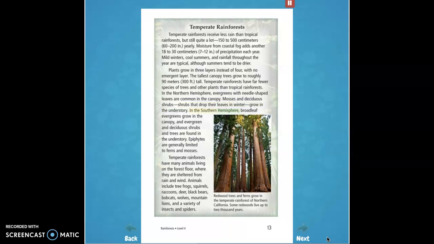In the southern hemisphere, broadleaf evergreens grow in the canopy, and evergreen and deciduous shrubs and trees are found in the understory. Epiphytes are generally limited to ferns and mosses. Temperate rainforests have many animals living on the forest floor, where they are sheltered from rain and wind. Animals include tree frogs, squirrels, raccoons, deer, black bears, bobcats, wolves, mountain lions, and a variety of insects and spiders.